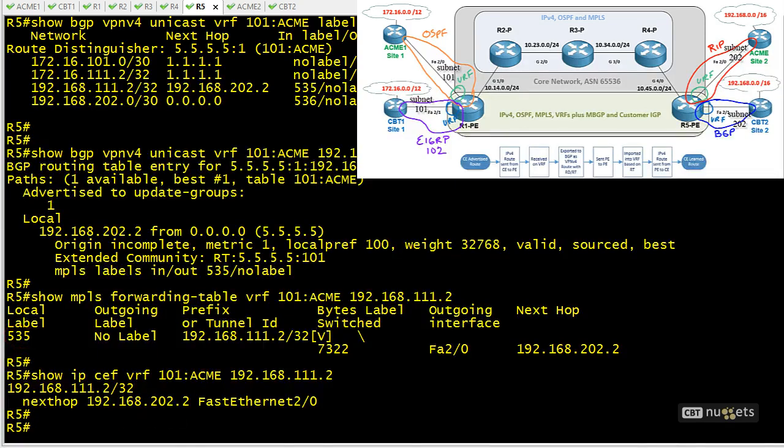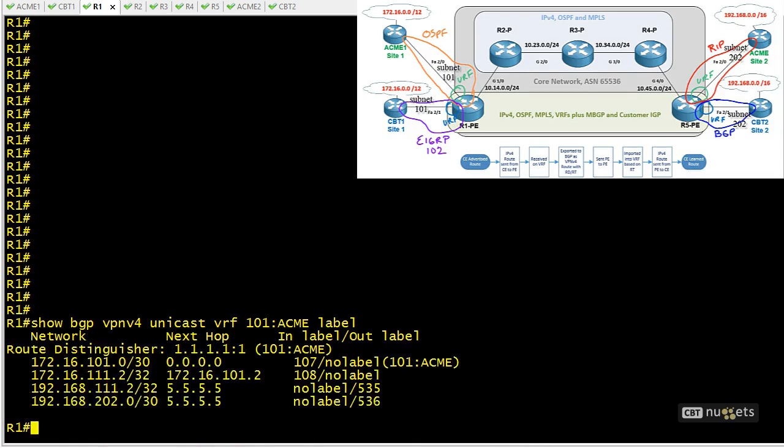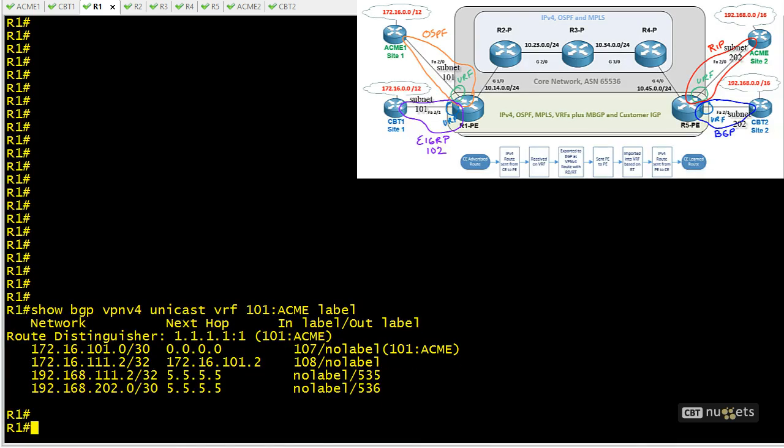Now, the next question is that label of 535, that VPN label, and the route to 192.168.111.2, did that really get advertised over to R1 via multi-protocol BGP as a VPNv4 route? So what we can do here on R1 is simply ask to see the VPNv4 routes for the VRF called 101:Acme and to see the label information about those routes.